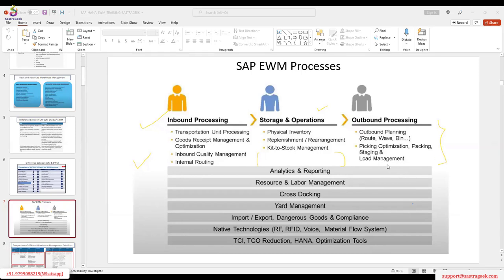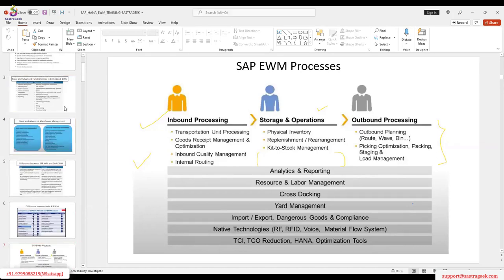As I said, in outbound we have several optimizations, as we discussed last time. See here.